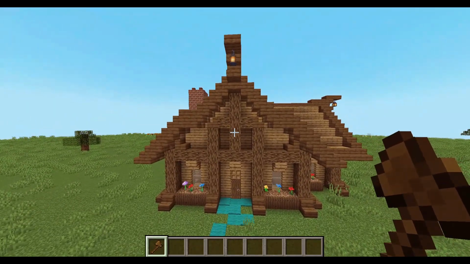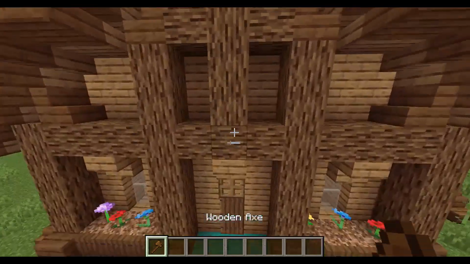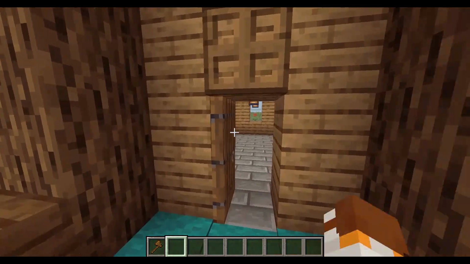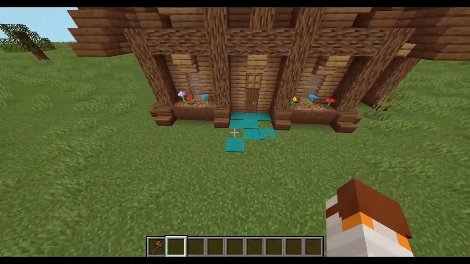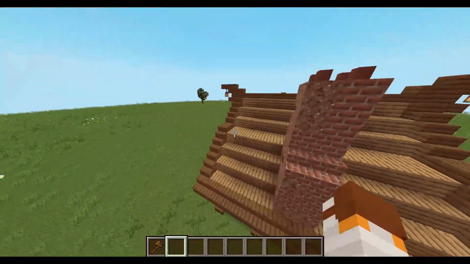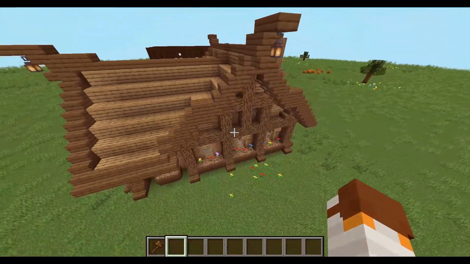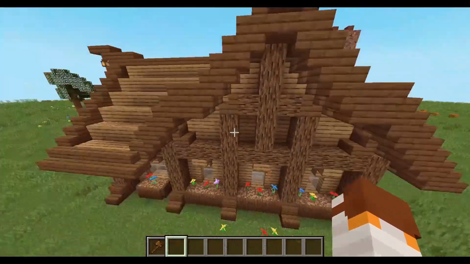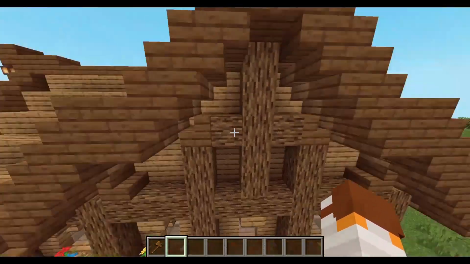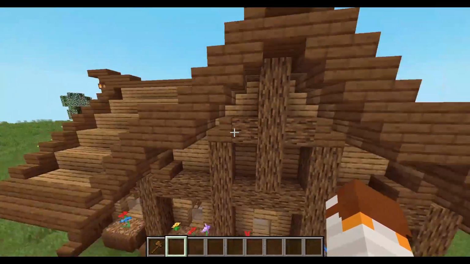Okay, so I just added a bunch of details to this. We've got little flower beds there. I added these little support beam looking things, and a door, and a little pathway type thing with the cyan wool. I also had a little chimney here. I did little fancy overhang things and added little lights to them. I switched these up. I couldn't find a really good way to make them supporting it, but I think this looks pretty decent.